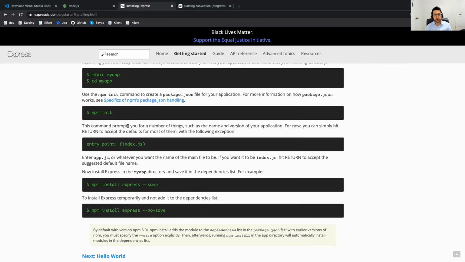It says this command prompts you for a number of things, such as the name and version of your application. For now, you can simply hit return to accept the defaults for most of them, with the following exception. Now, when we reach entry point, we are gonna enter app.js to be the main file.